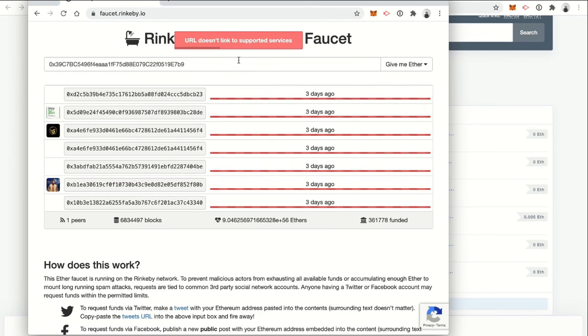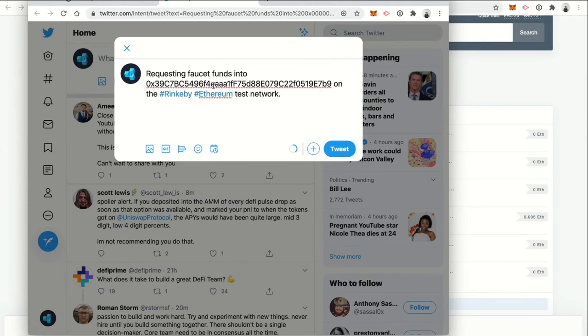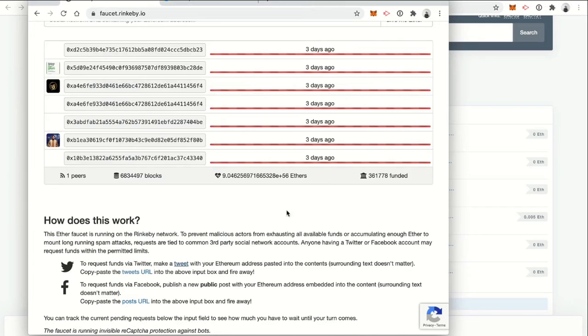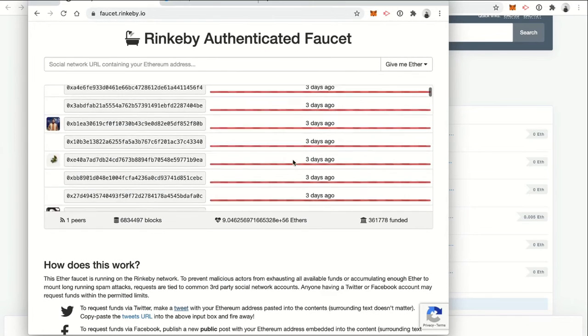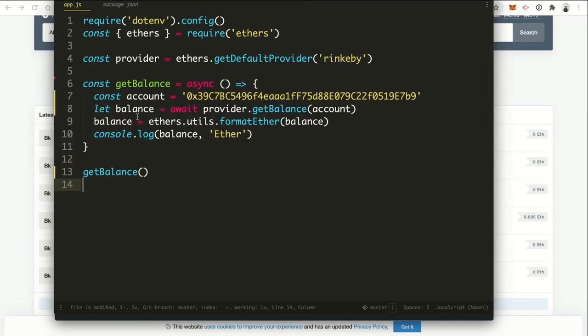So what you do is, sorry, I actually have to do a social media post. You make a tweet, and you say requesting faucet funds into this address, then you put your address on it, and then you click tweet. And then when you're done, you copy and paste your Twitter link into here, and then say give me Ether, and it will give some to you. And once you have that done, you should be able to successfully run this example.